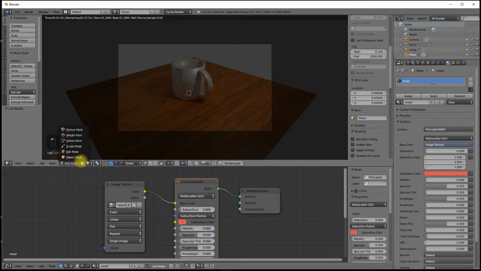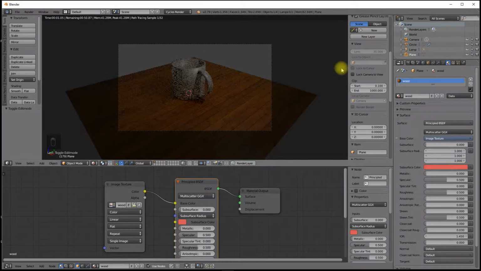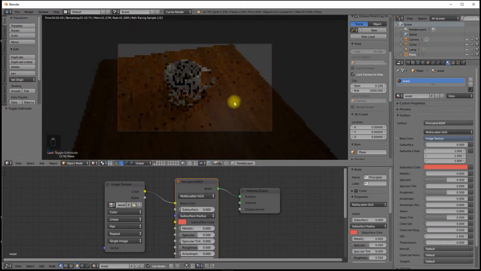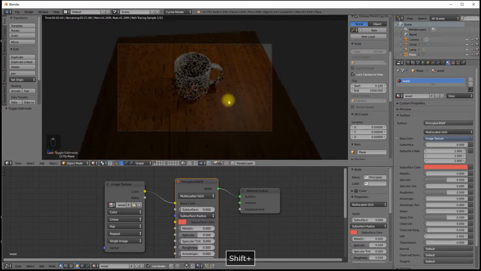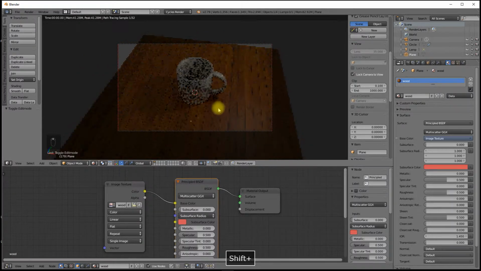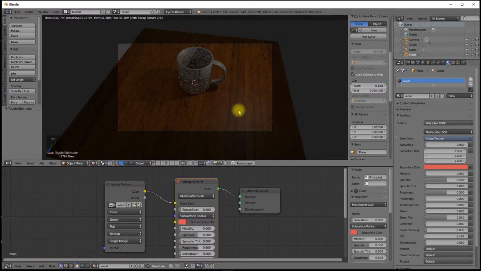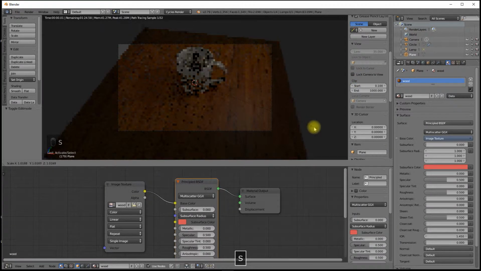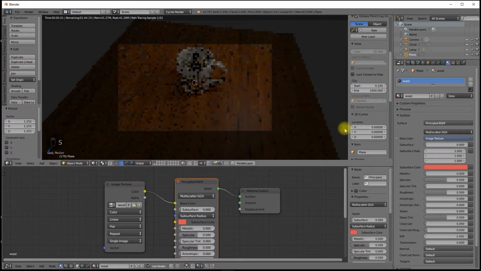So let's go into object mode and then use this tool here, lock camera to view. So I can set it up so that I'm not seeing any extraneous background. So I'm going to select my graph. I have to remember to turn this off actually. I always forget that. So scale up the wood just a little bit. There we go. So now we've got our cup.